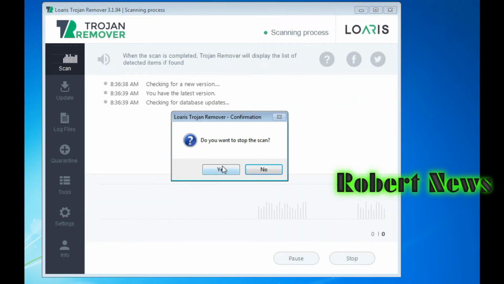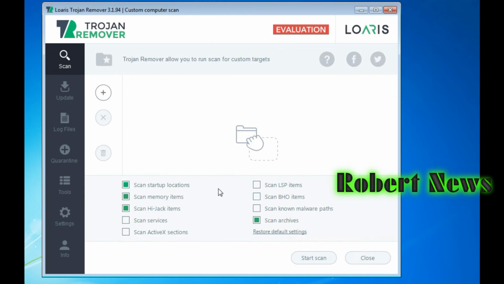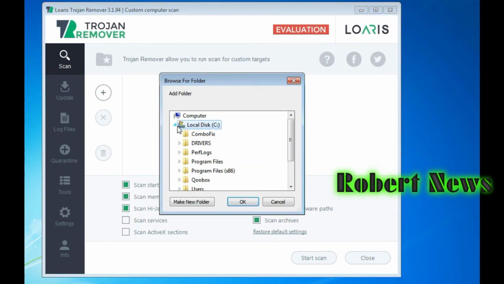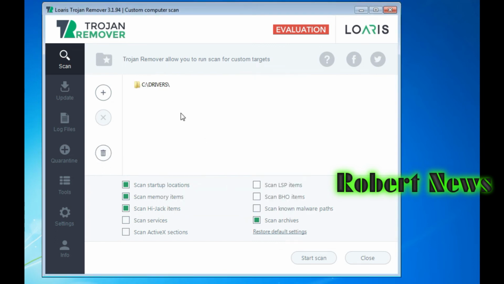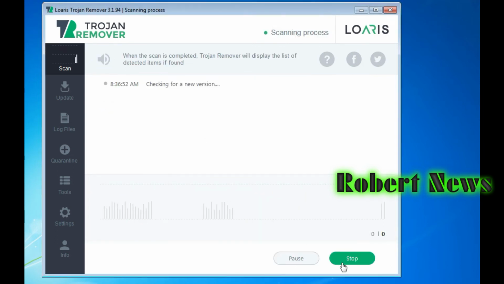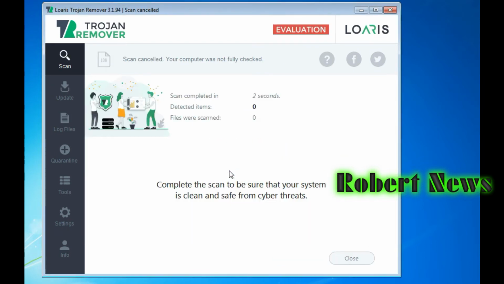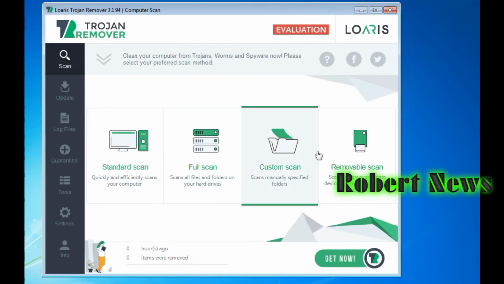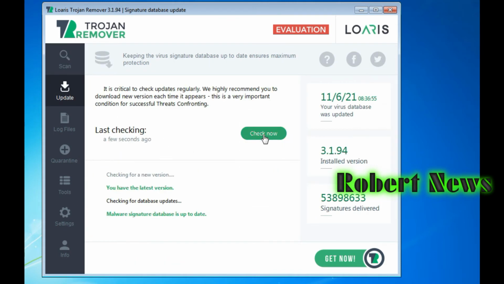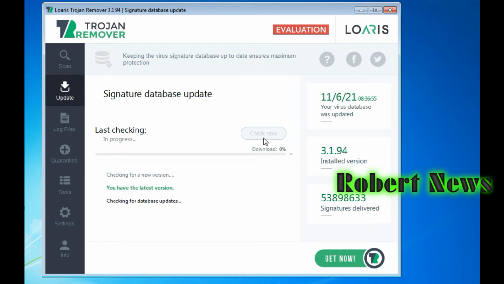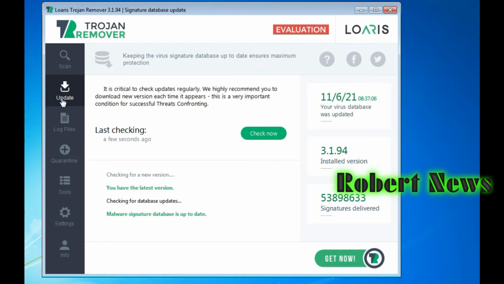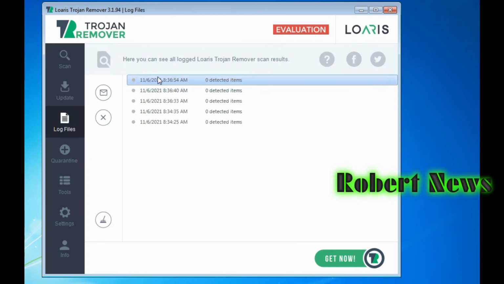I open the software. You can see on this left side: scan, custom scan, full scan. Now in custom scan, you can select the folder where the file is infected. After that, you can see removable scan, like USB drive, DVD. You can see an update. If you click on check update, the update is going on. It will take time. After that, logs, your system information, you can see, and quarantine also, and tools.